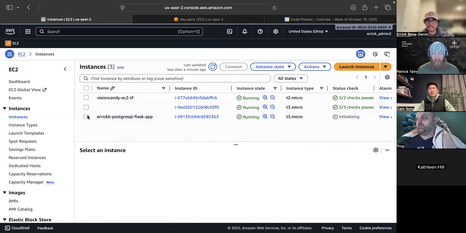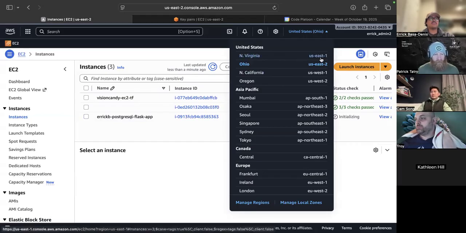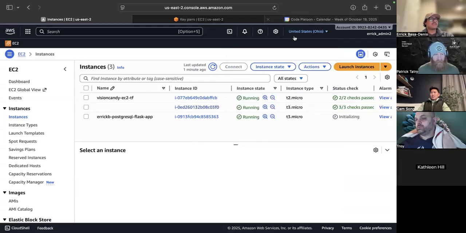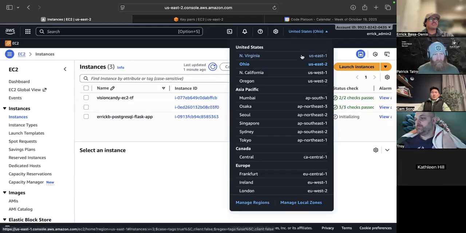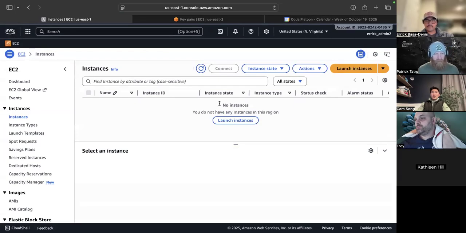Mine launched in Virginia. Okay, you had it in Virginia. One thing you guys have to be mindful of is the region that you are currently in. Right now I'm working out of Ohio, so US East 2. These two, US East 1 and US East 2, are generally a safe bet to use. But if you end up switching to another region, those same instances aren't going to be popping up, because it's not within that specific center or facility.